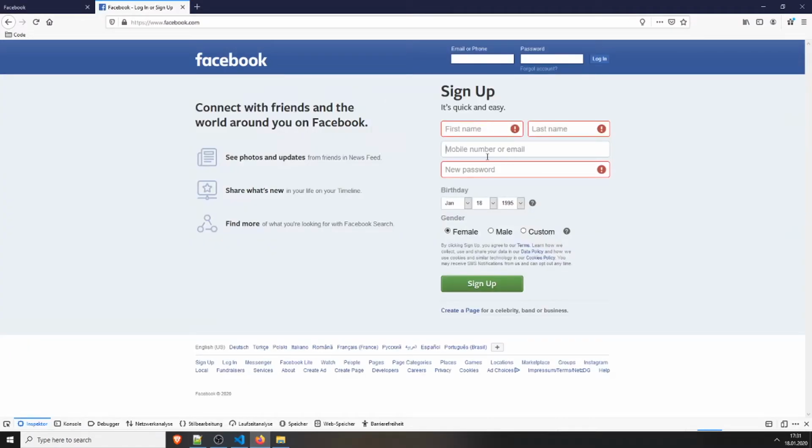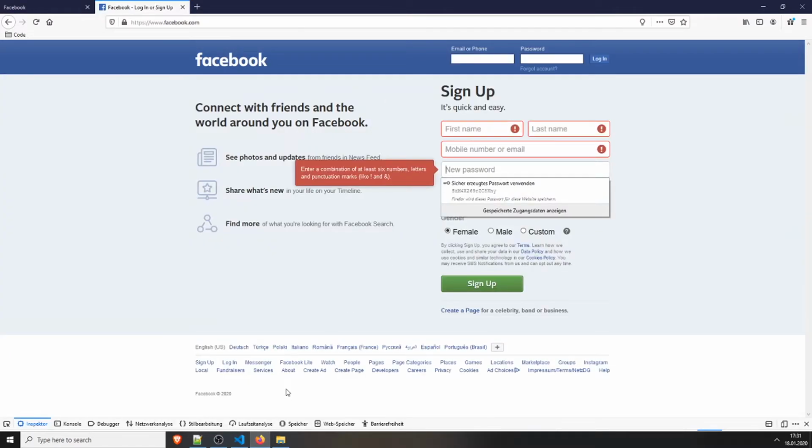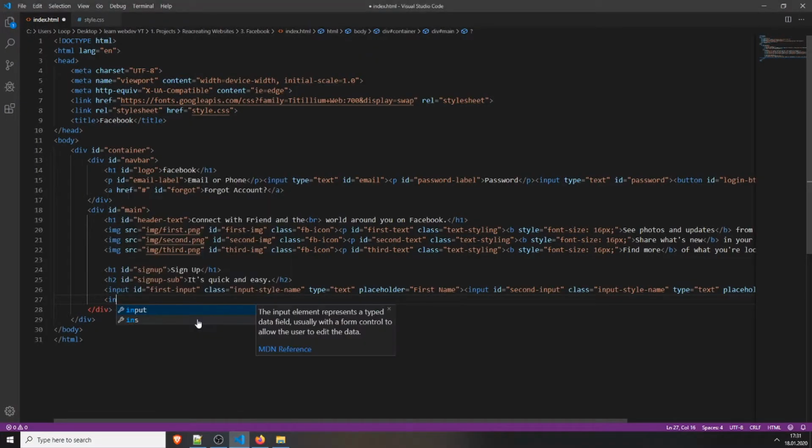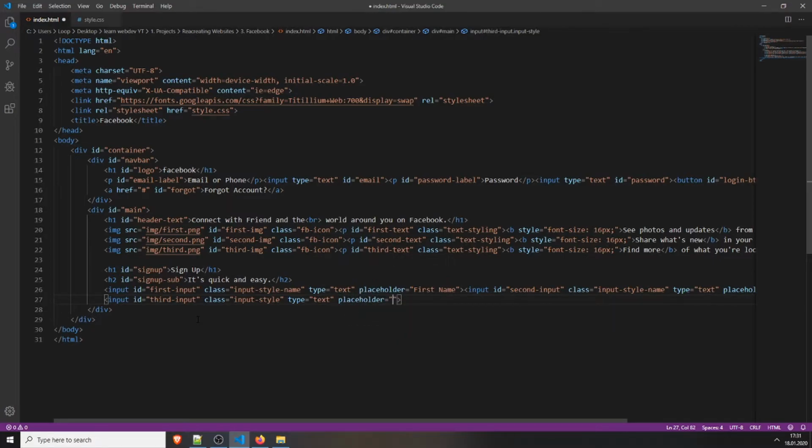Now we also need the input field for the mobile number or email and the password. So create another input field with the ID third input. I will just use a number for all of them, and I will create a class for input style. Type will be also text, and placeholder will be mobile number or email.